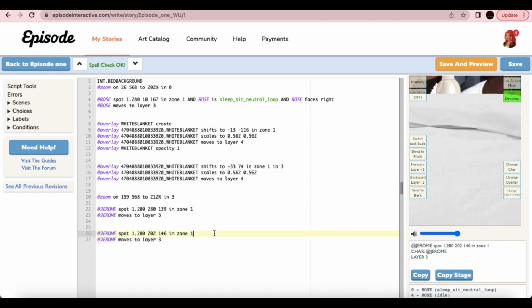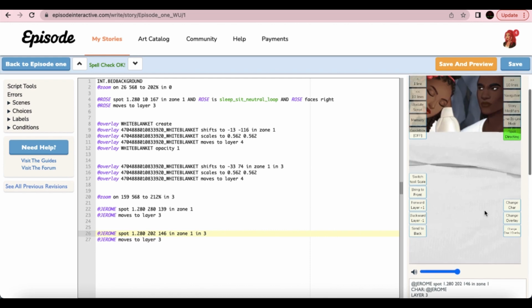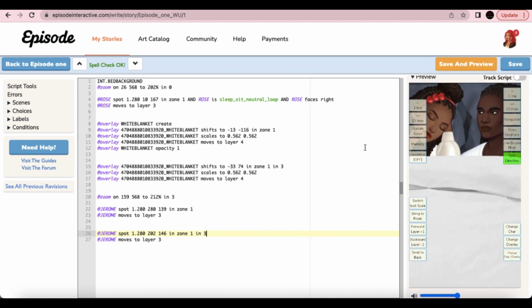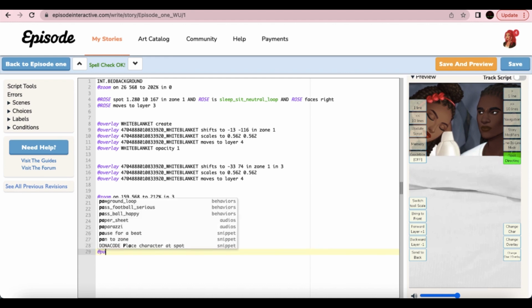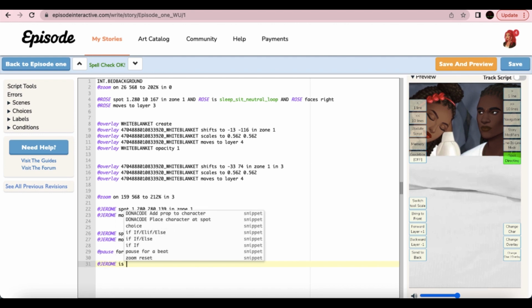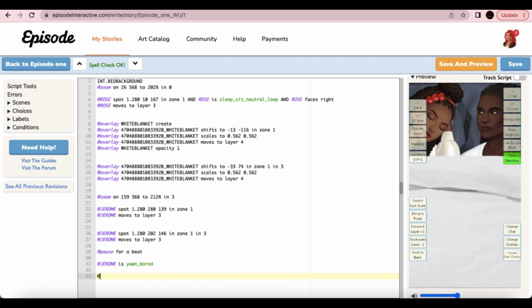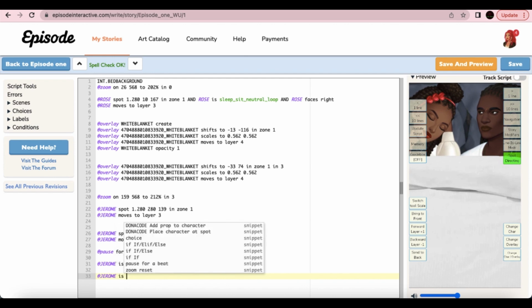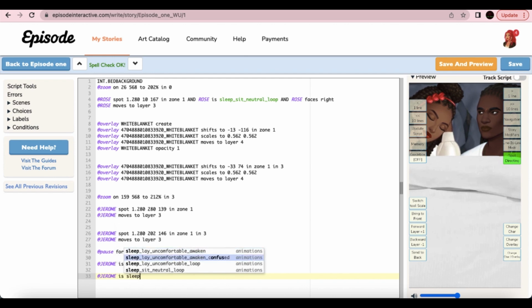So I put that there, and I'm going to put in, let's say, 3 seconds. And then once I get him placed, I'm going to have it pause for a beat. And then I'm going to have Jerome yawn. And then I'm going to make Jerome look like he's sleeping as well, and put the sit neutral as well. So we can see what that looks like here in just a moment.